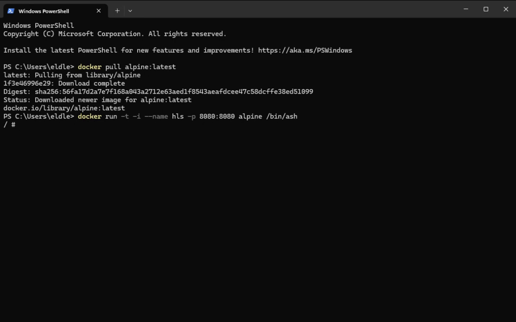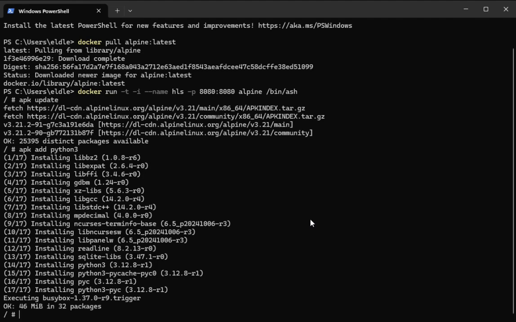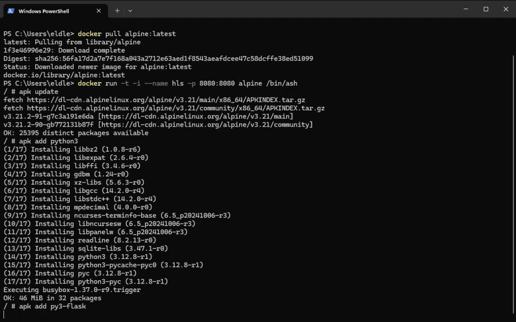So when I do this, I get a shell, and in this shell we will do a few things. We will first update the list of packages in Alpine. Then this is a very basic image, so it doesn't contain Python, and we need Python, so I'm going to add Python to this image. And the HLS relay uses the Flask package as an HTTP server, so I'm going to add that as well.